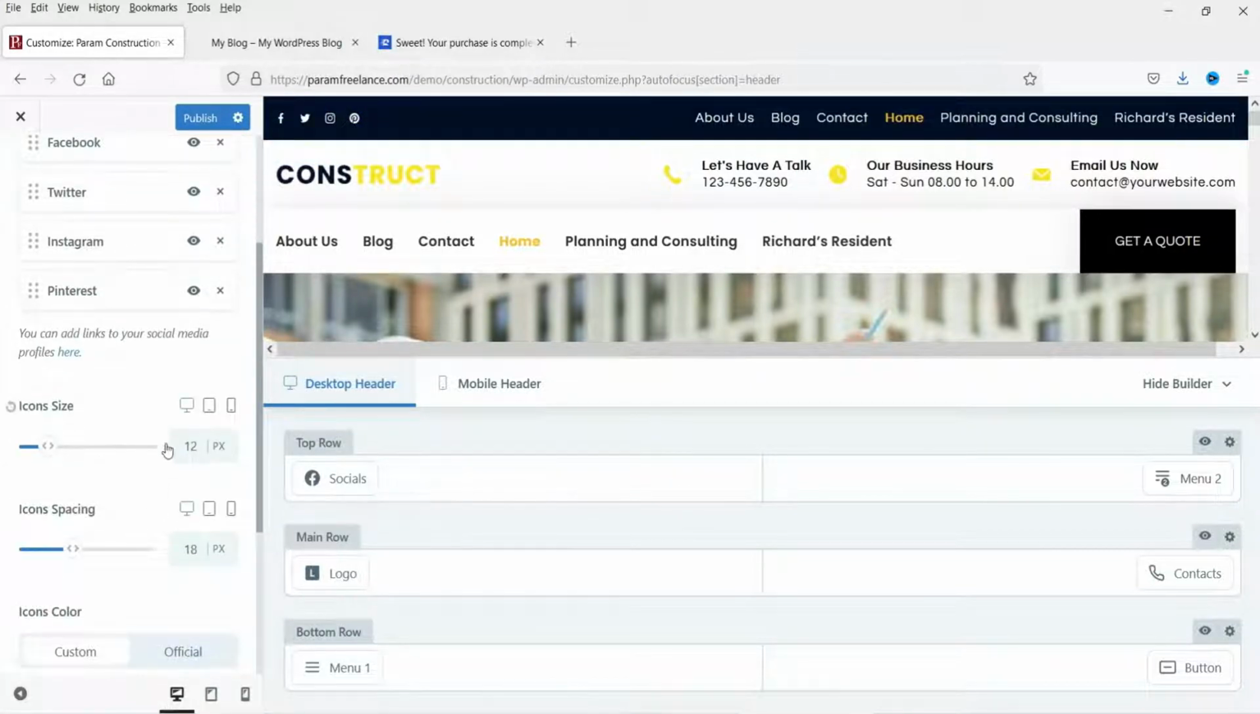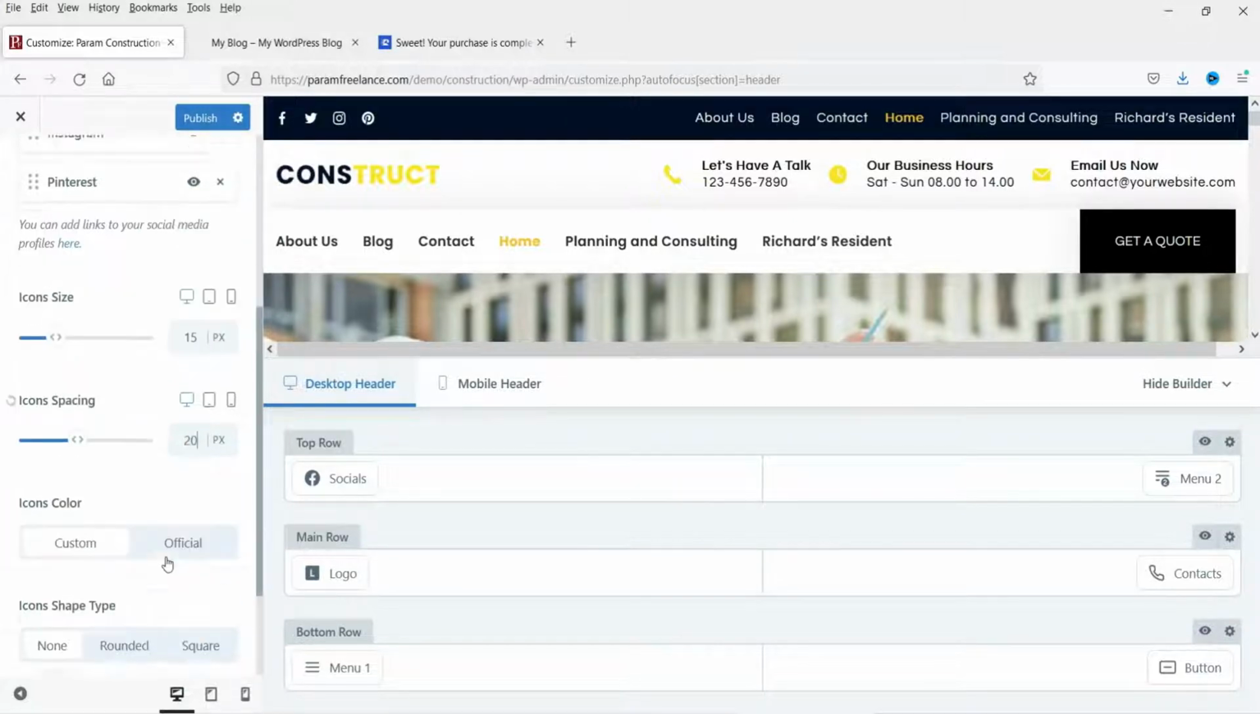Now from here you can change the size of the icon. It is set to 12. I'll change it to 15, and you will see that the icon size has been increased. Now this is the spacing between the icons. You can change that also. I have changed it to 20.